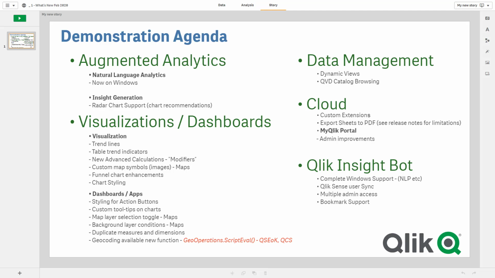And then underneath dashboards and apps, styling for action buttons, custom tooltips on charts, the ability to toggle the map layer selection, as well as making conditions for a background layer to show within a map, the ability to also duplicate measures and dimensions. And then we also have a new function available for our cloud-based editions of QlikSense that allow you to perform geocoding operations, basically taking a street address, if you will, and being able to produce latitude and longitude for that.